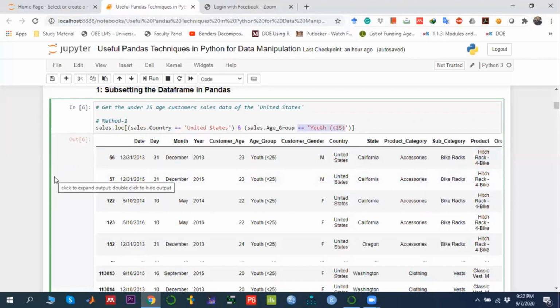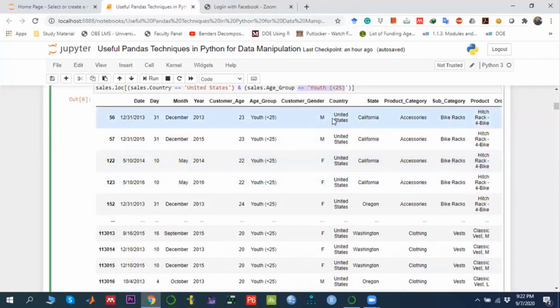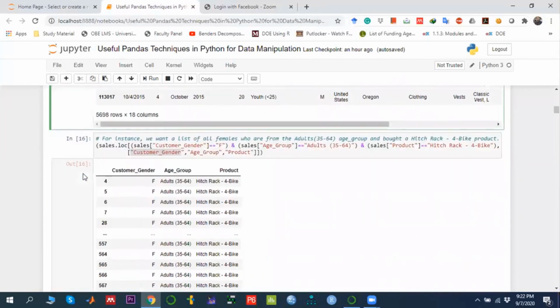So let's say I want to see only the country variable, only the customer gender variable as well as age group. The rest of the variables I don't want to see. So how can we do that?